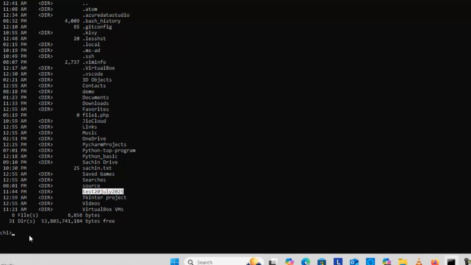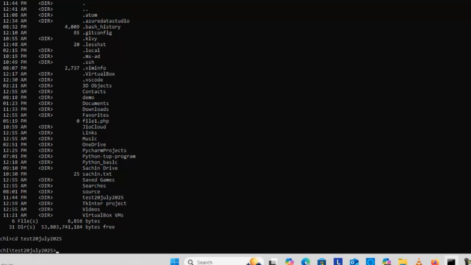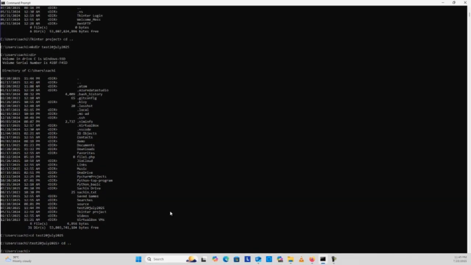Now go to this folder that is called test. As I said, you just click, copy, and enter into that. The next command, if you want to go back, is cd space dot dot, and it will go to the previous directory.